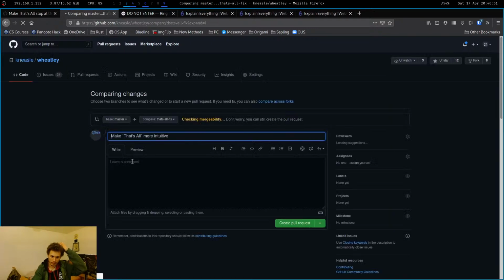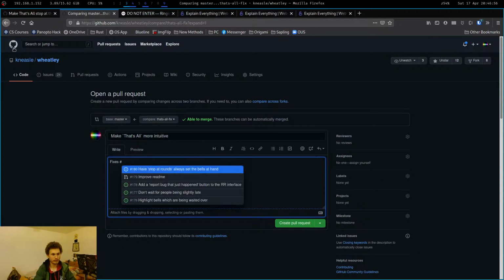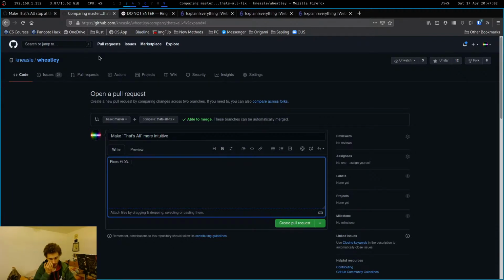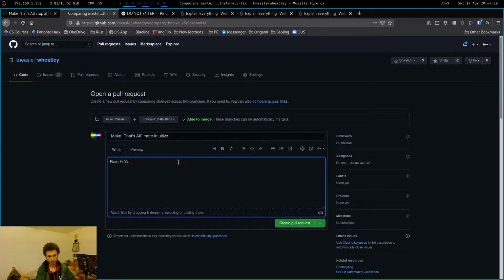So we compare and make a pull request, make That's All more intuitive, and we can link it to the issue that we have, which is this one, 103. Fixes number 103. This makes sure that when we merge these changes into master, it will automatically mark this as fixed, which is super nice. So we don't have to manage that manually. So fixes 103, that's all now behaves more as people expect.